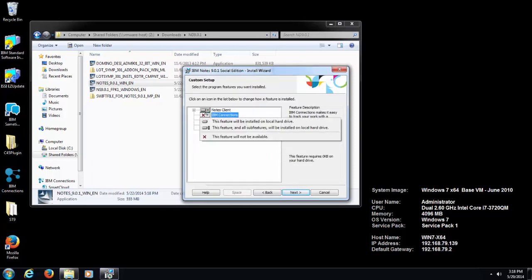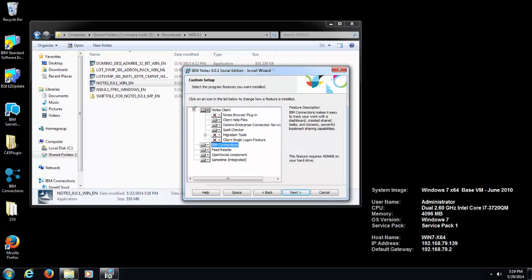So I'm going to go ahead and install the IBM Connections plugin capability, which will allow this particular SmartCloud Notes client to connect to the engage features of the product. And I'll leave all the others in their standard features. Now, one thing to make note of is you can install the client single login feature, which provides single sign-on capability through your Windows desktop. And as you can see, we're installing this on a Windows 7 Service Pack 1 virtual image.